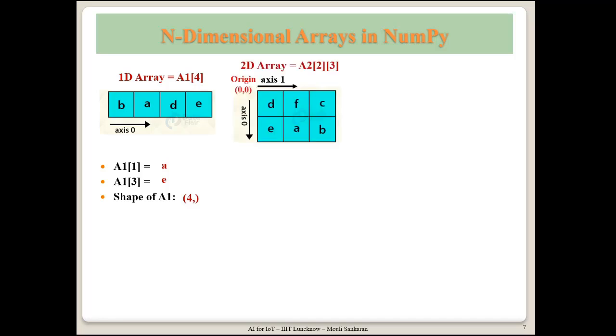Now what about a two dimensional array? This is axis 0 and this is axis 1, and the origin is there, similar to our image where x and y were there, and we have the origin there. Now it's A2, a two dimensional array with 2 rows and 3 columns. I am sure you know. So A1 of 0 is E, so this is the value, and then A of 0 comma 2 is C, and the shape is 2 comma 3.